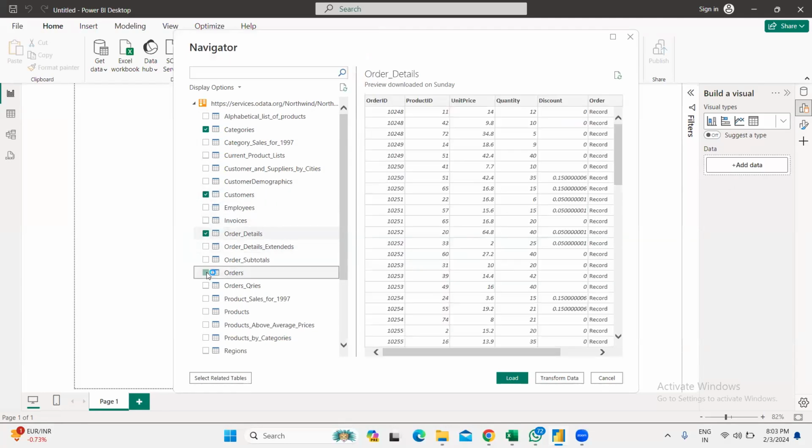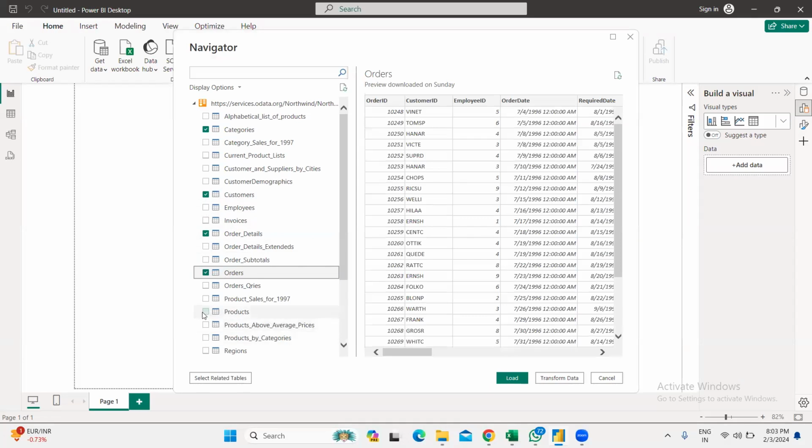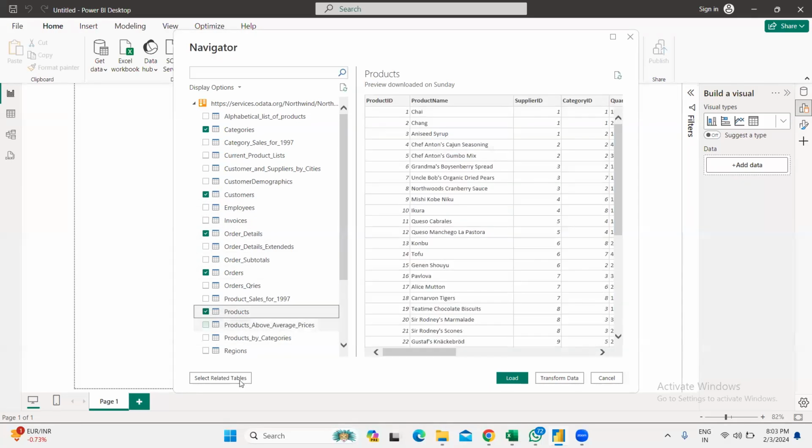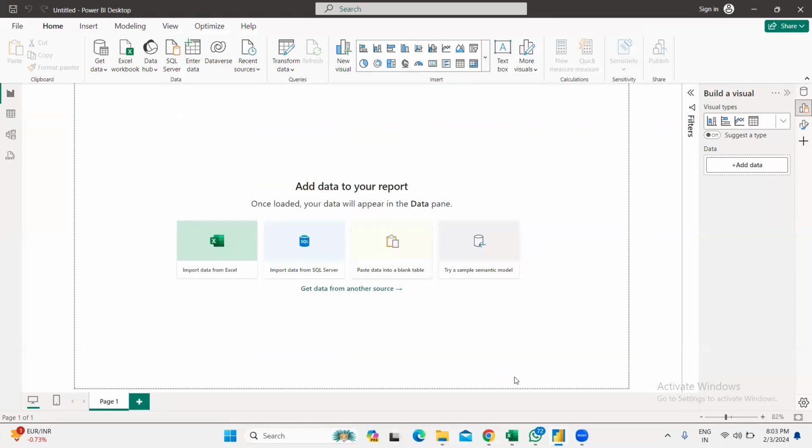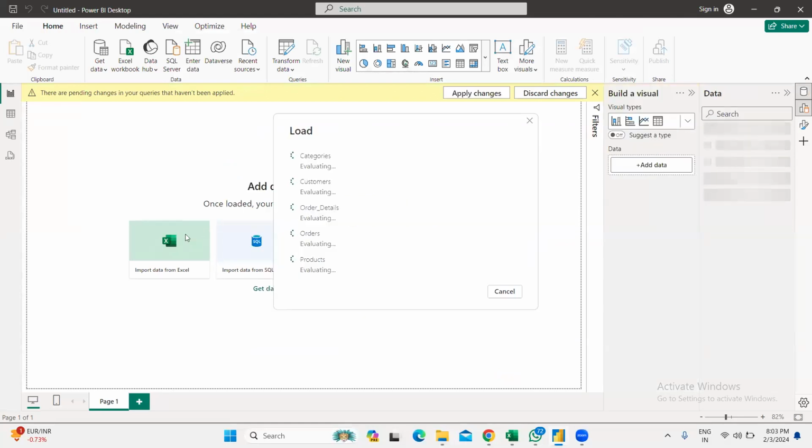Order details, order, and the product. Done. So as I told, these tables are completely clean. We assume that, and then we'll load directly into Power BI Desktop, because DAX queries only work when we are in Power BI Desktop, right? The query cannot be used when we are in Power Query Editor. So that's what we have to do.